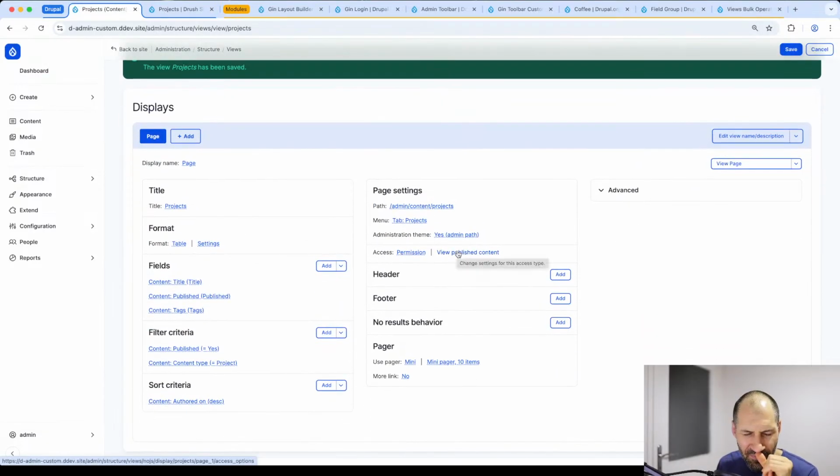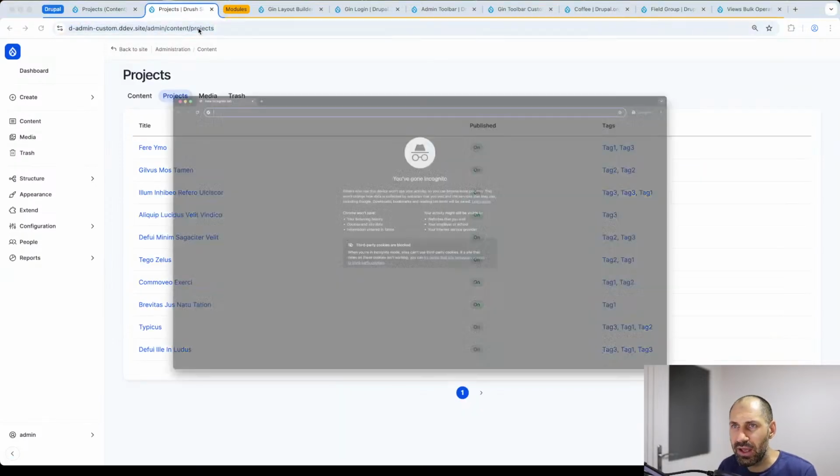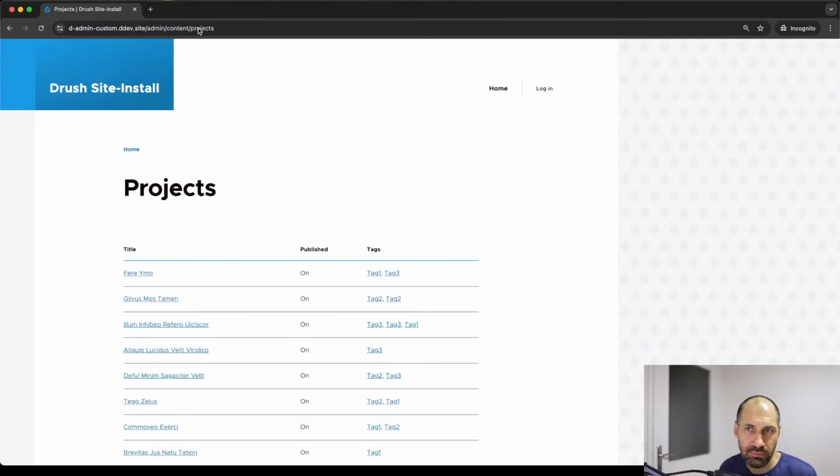Now, also very, very important, make sure you change the access, because by default it is going to be view published content. Nine times out of 10, this is given to anonymous users, meaning that anyone can access this page. So if I grab this and then go incognito, I can access it. I need to know the direct path, but this is a security vulnerability. You are exposing data to unprivileged users.